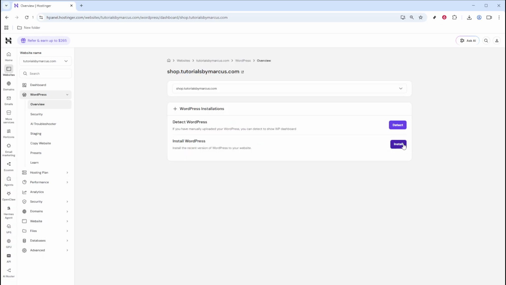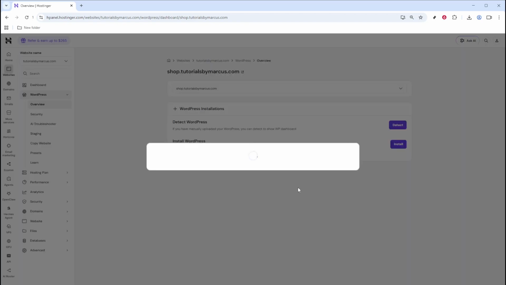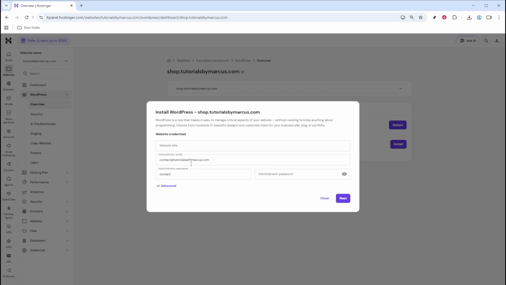Now you'll be asked to enter the name of the site. In this example, the site name is Shop. This is the title that will be associated with the WordPress installation, and you can always change it later from inside WordPress, so don't worry if it's not perfect right now.